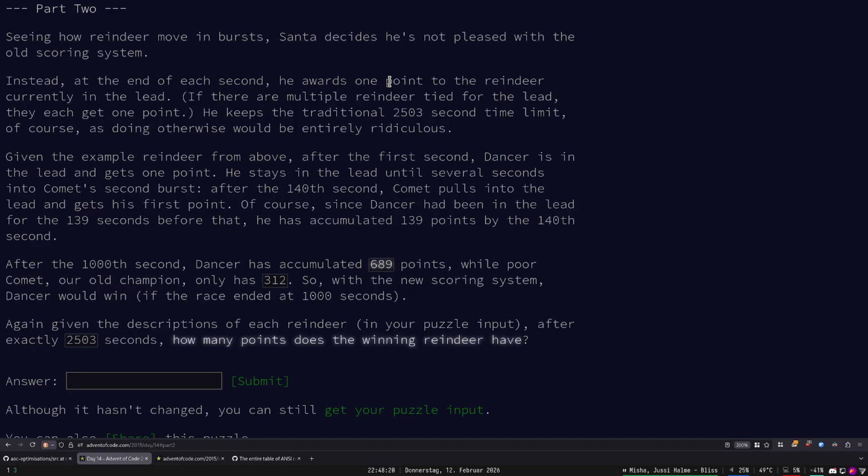Seeing how Santa decides he's not pleased with the scoring system, instead at the end of each second, he awards 1 point to the reindeer currently in the lead. If there are multiple reindeer tied for the lead, they each get 1 point. He keeps the traditional 2503 second time limit. Of course, as doing otherwise would be entirely ridiculous, obviously. Given the example reindeer from above, that.